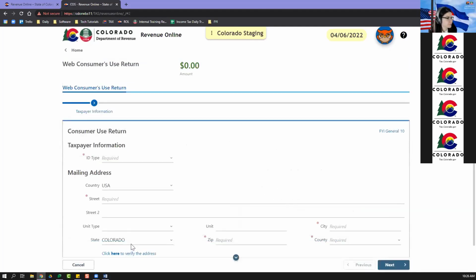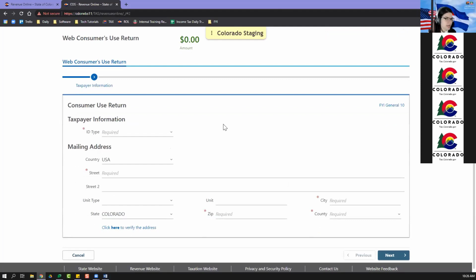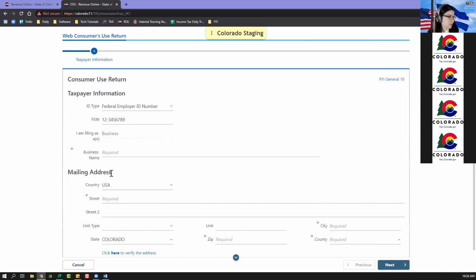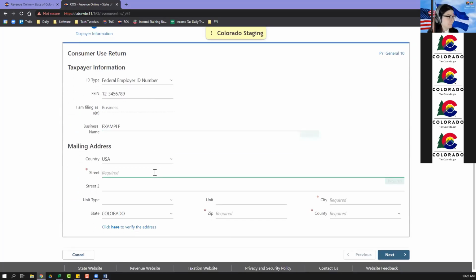This next section asks for your taxpayer information. It is important that the information you provide here matches any pre-existing Department of Revenue accounts. This is so that we can match the filing with your existing account if you have one. Now, you can file this way if you're an individual, but for today's demonstration, I'm going to pretend like I have an EIN and that I'm a business. Type in your EIN. Business will already be selected for you once you select it from the dropdown, and then type in your business name.